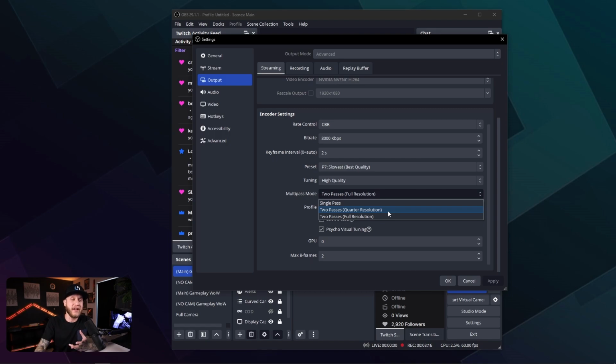Obviously, if you can afford it, your PC's resources are fine, use full resolution, but quarter resolution, it doesn't mean your stream is gonna be 1/4 the quality of before. It's really, really hard to tell the difference between these 2. So I suggest if you don't have a super high-end machine, use quarter resolution.